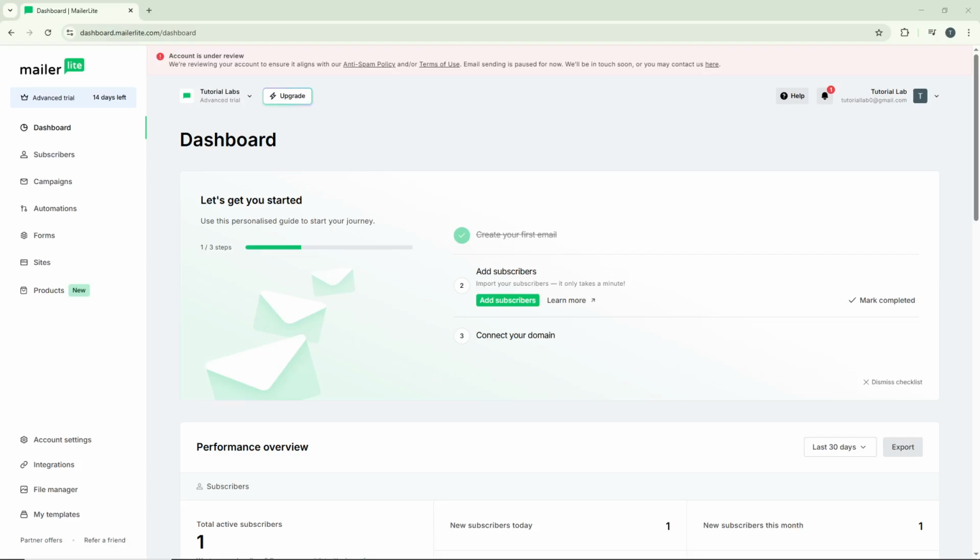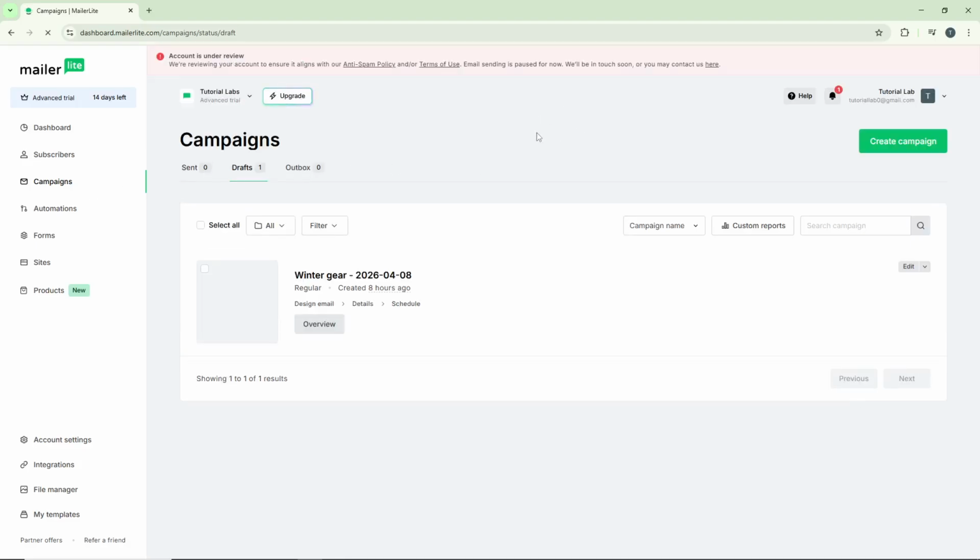First, you'll want to go to MailerLite.com and log into your account. Enter your credentials and make sure you're signed into the right account if you manage multiple businesses or clients. Once you're on the dashboard, look over to the left side of your screen and click Campaigns. This is where all your email campaigns live, whether they're drafts, scheduled, or already sent.